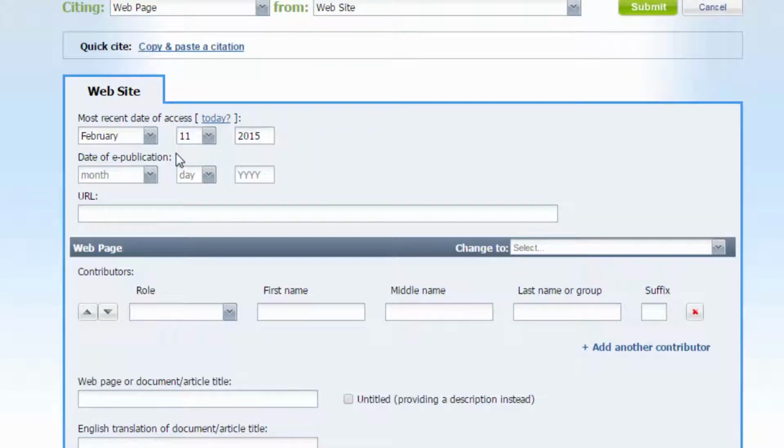If it doesn't say when the information became available, when it was published on the internet, if it doesn't have a date on it, leave it blank. Don't put anything, just leave it blank. And that's true for all of this. If you can't find out something, leave it blank. It's okay to leave things blank.